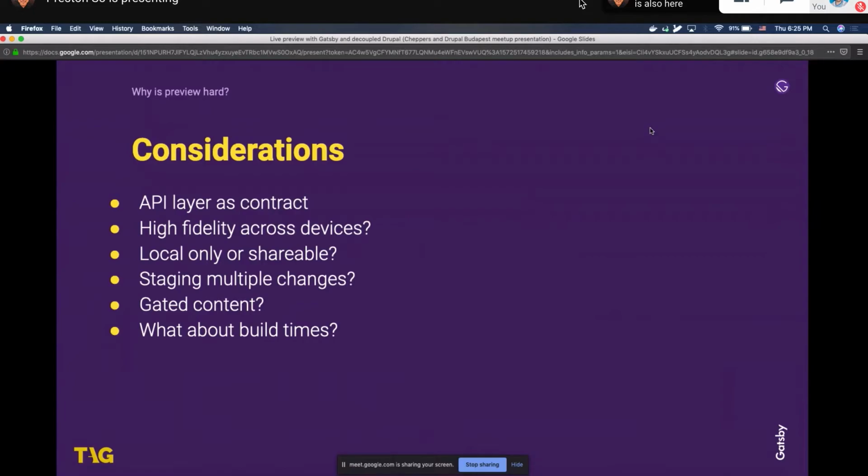One of the things that you know is that the API layer, right? If you're using JSON API or GraphQL as your kind of topmost layer in Drupal, that's the contract. That's the place where these interactions happen. You want to be able to also maintain that high fidelity across devices. If you look at your application in mobile, or if you look at it on desktop, also, how do you actually keep your preview something that can be reviewed by other stakeholders?